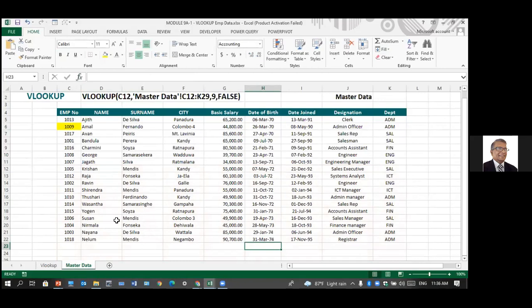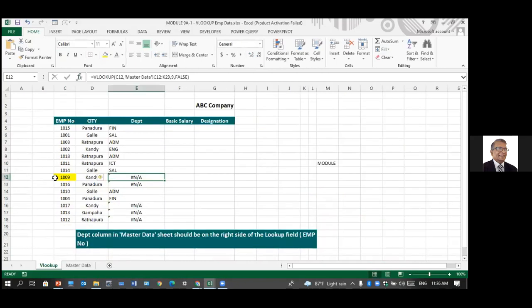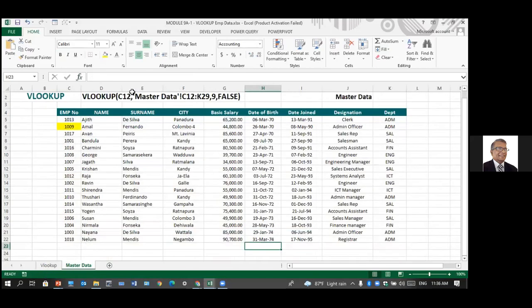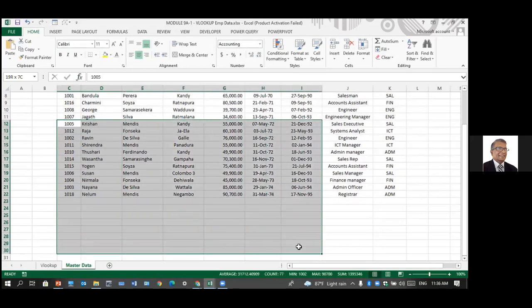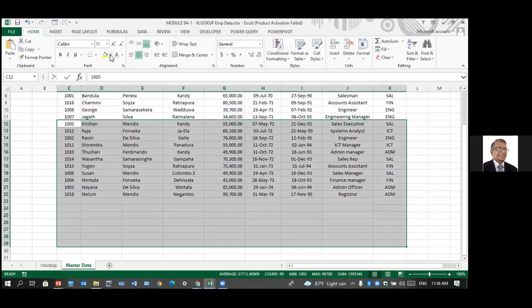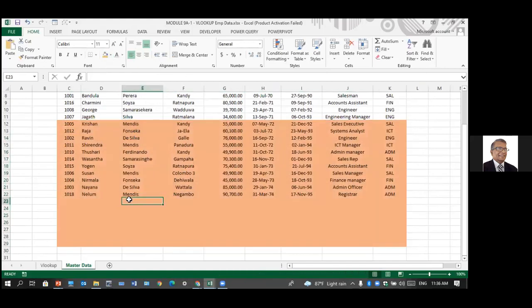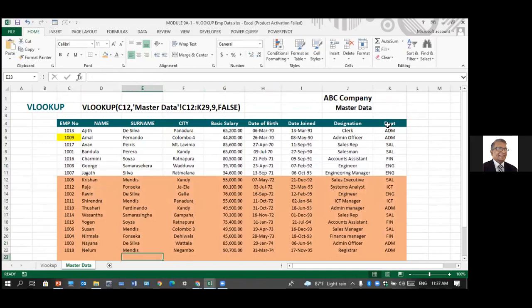What is it looking for? C12. What is C12? This one. That is correct. And it's looking in the master data, that is this sheet, C12 to K29. C12 is here, K29 is here. It's checking in this range. Now, by now, you should know what the issue is. Checking for the 9th one. 9th is this. So, do you get 1009 in this range which is colored? No. What has happened? The range also has shifted, which should not happen.